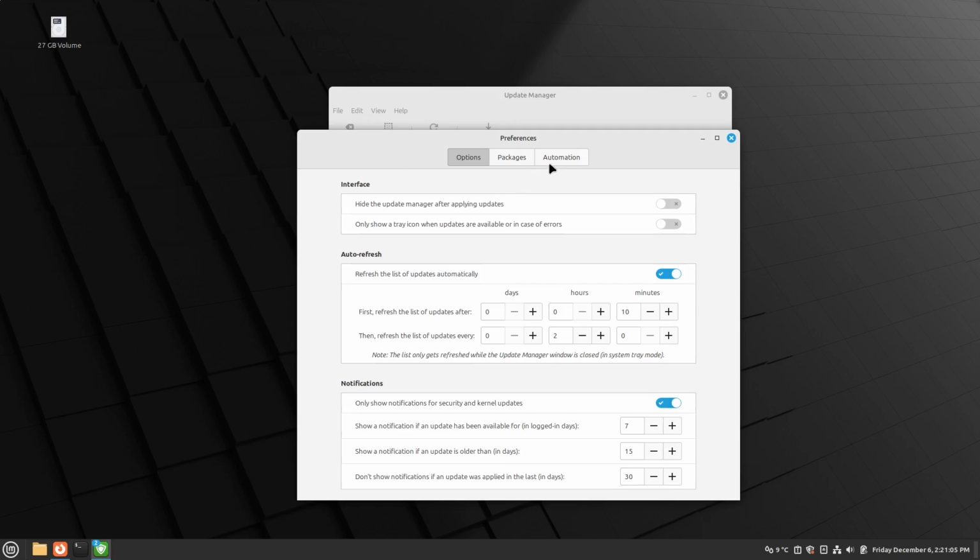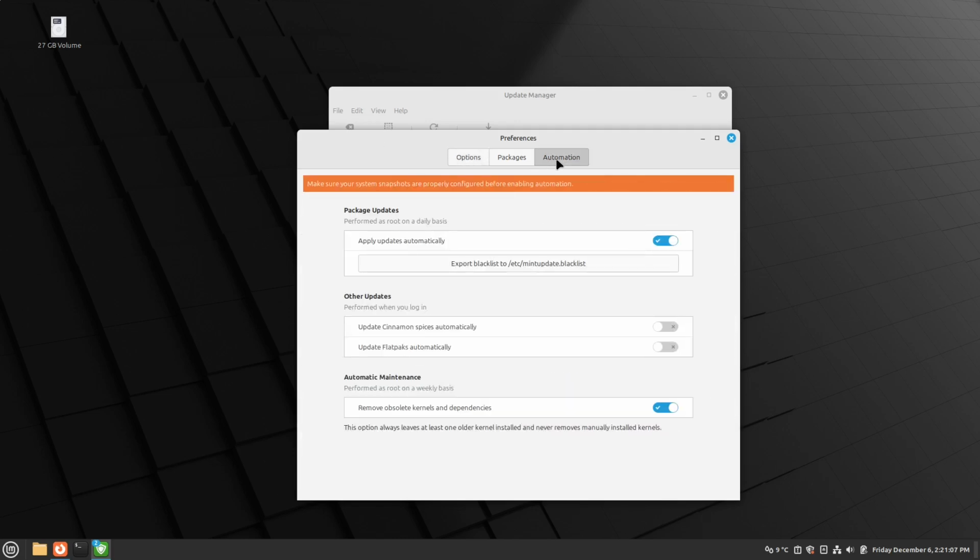In preferences, I can go to automation, and then I highly recommend you to just fire everything up from the automatic updates for the package updates, also to the other updates, the Cinnamon spices. These are extensions for your desktop like the weather applet. So just make sure to activate it, and also the Flatpaks of your system and the automatic maintenance is also very important. So just make sure to set everything on and you don't have to care about any future updates anymore, unless the big versions of Linux Mint, which are released every 2 years.